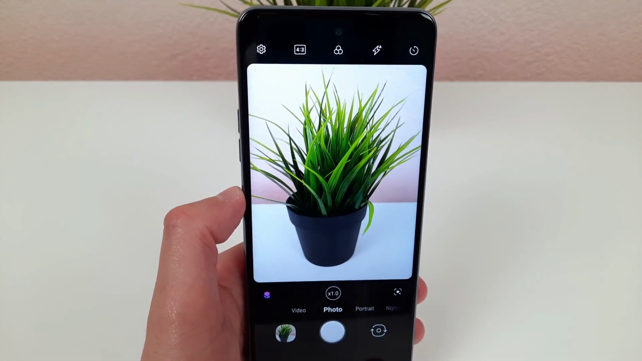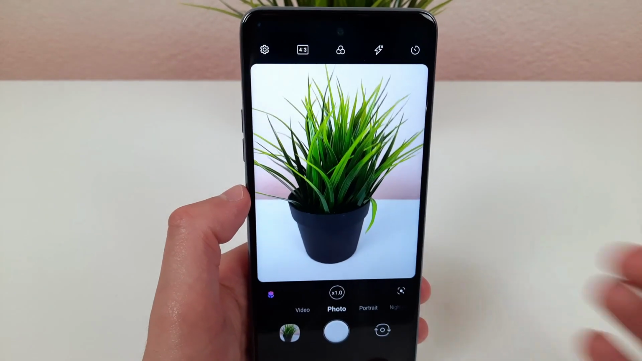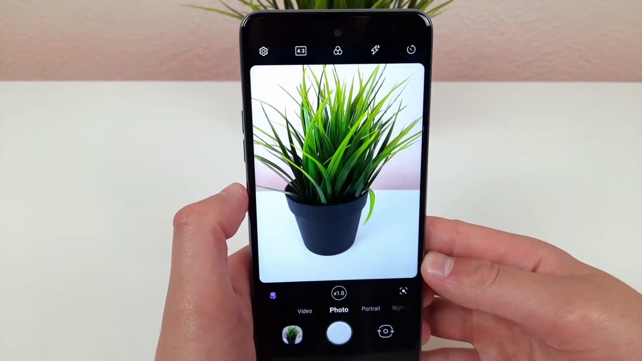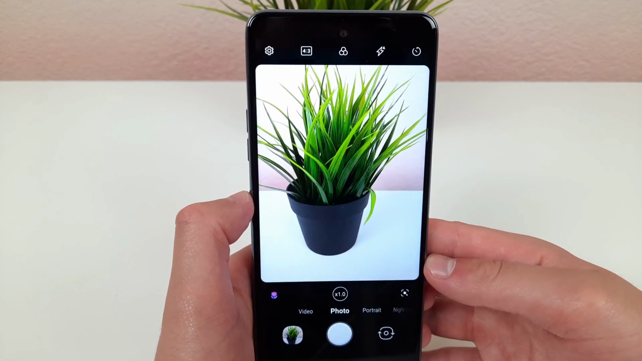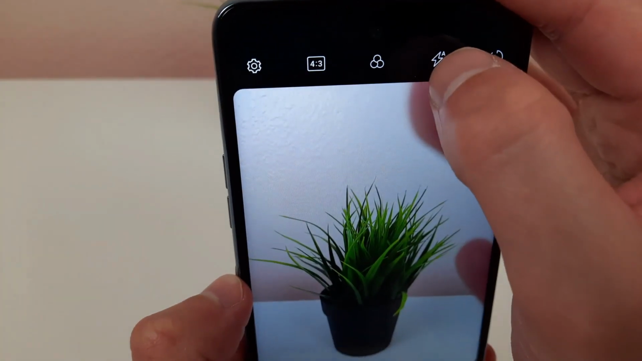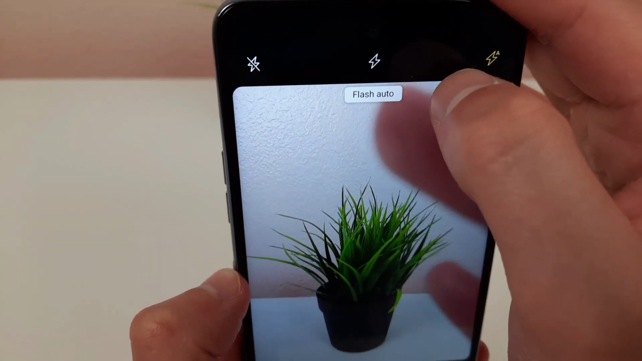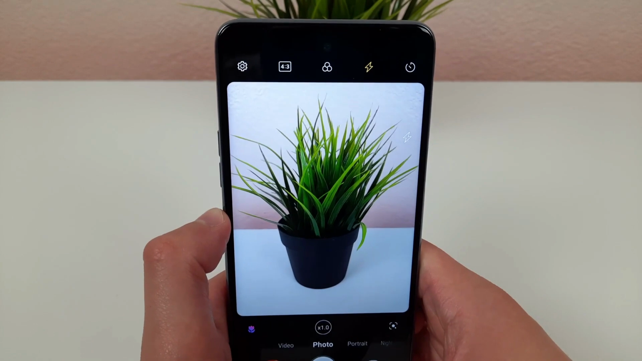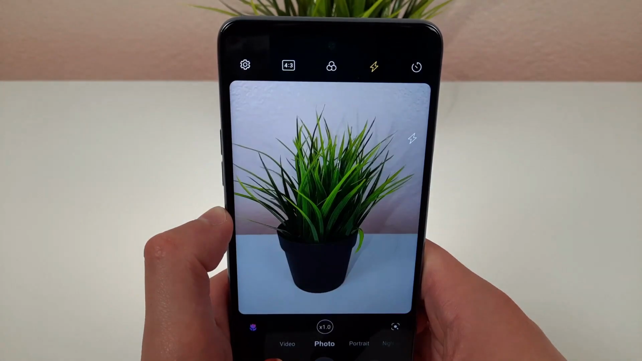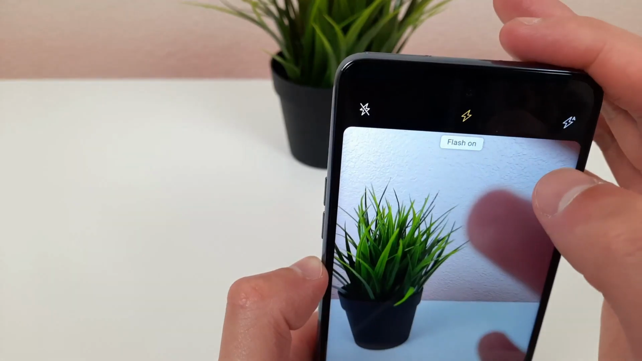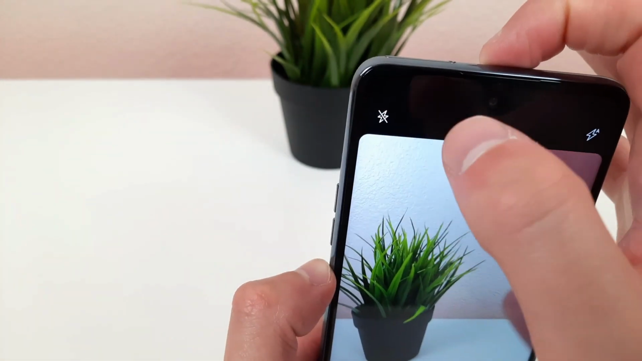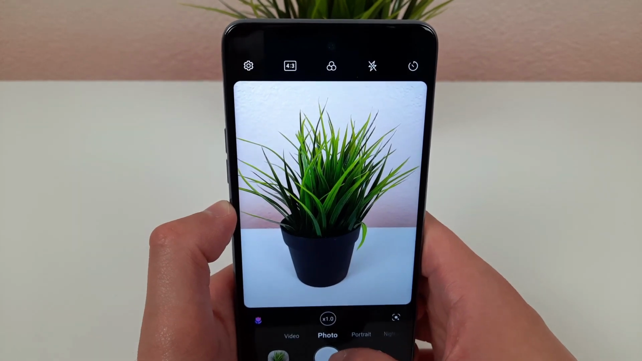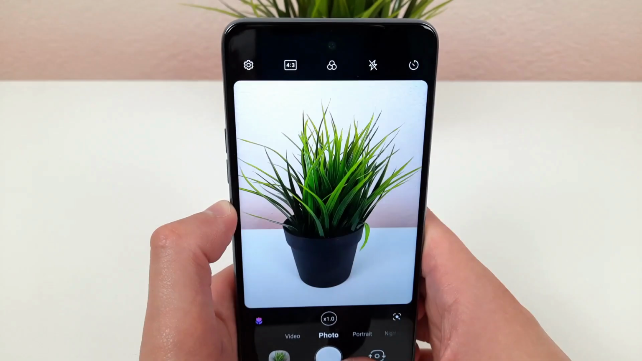Now the next thing we're gonna go over is flash control. Right now it's set to auto, so when I take a picture, it depends on the lighting. Sometimes it's gonna go off and other times it won't. Now if you hit the flash icon right here, there are a couple different options. So we're gonna go to on. When the flash is on, no matter what the lighting is, it's gonna go off. Now the other option is to turn it completely off. Now of course, when flash is completely deactivated, no matter what the lighting is, the flash will never go off.